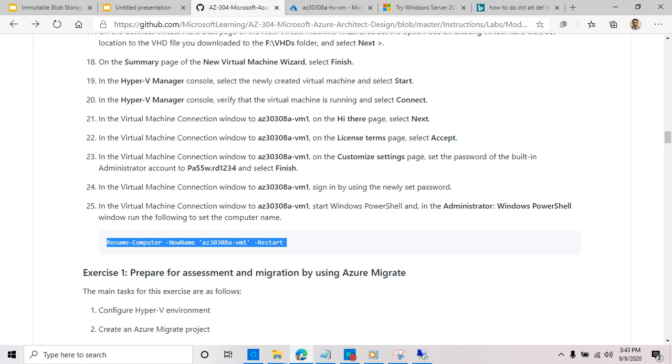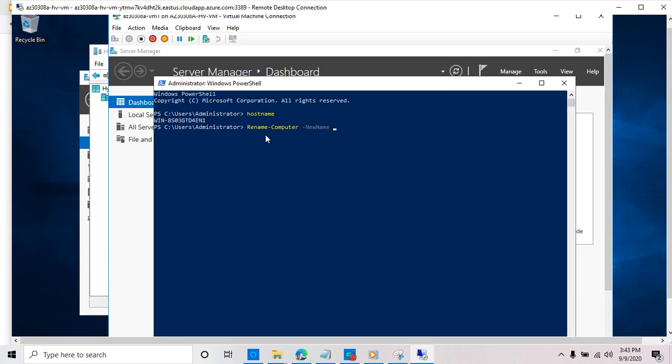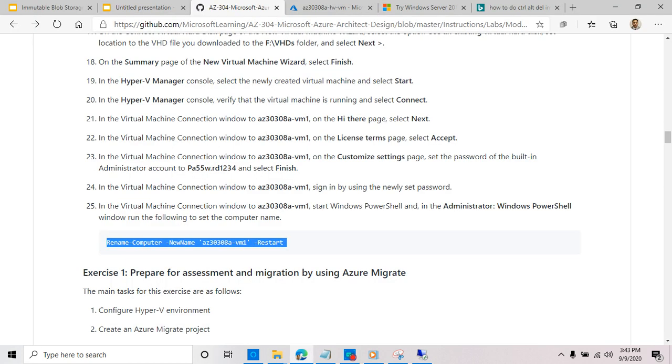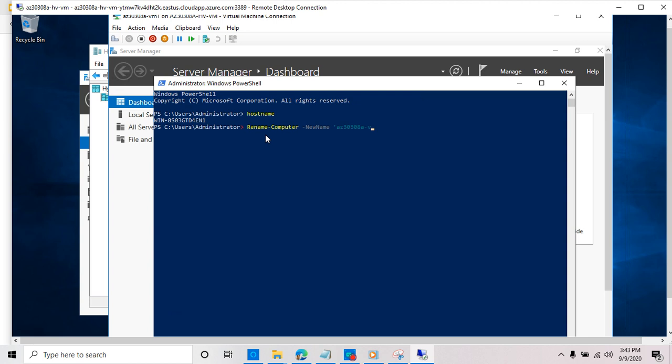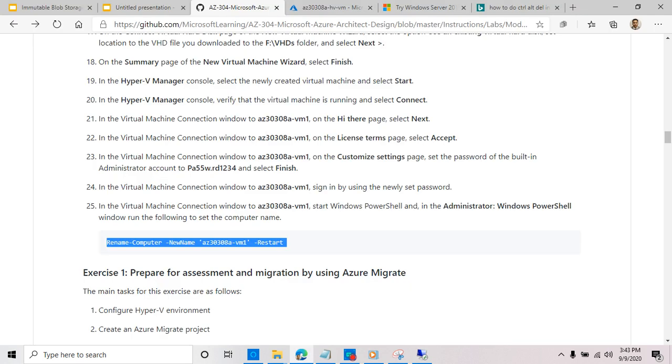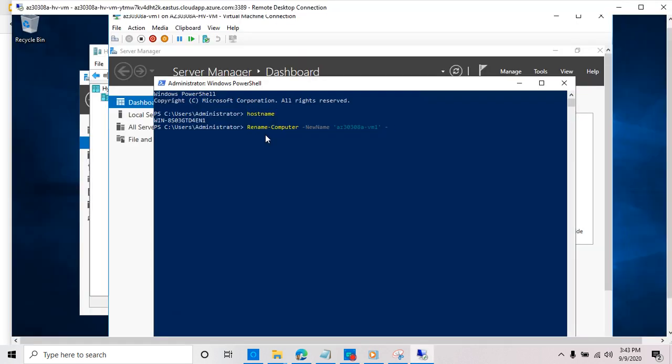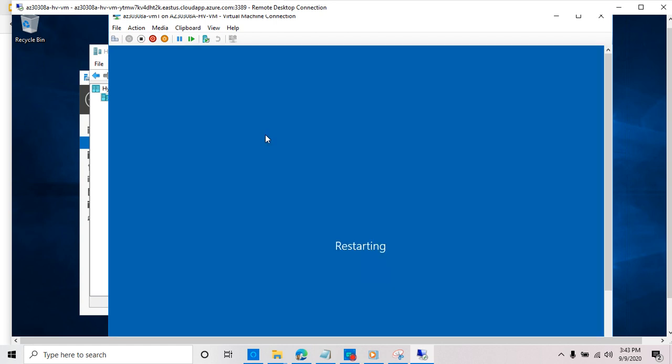New name, we want to call it AZ30308A, AZ30308A, and then dash VM1, okay, and then we just want to restart, res and then tab, restart. I think we got it. Now hit that command and now it should restart the computer for you.